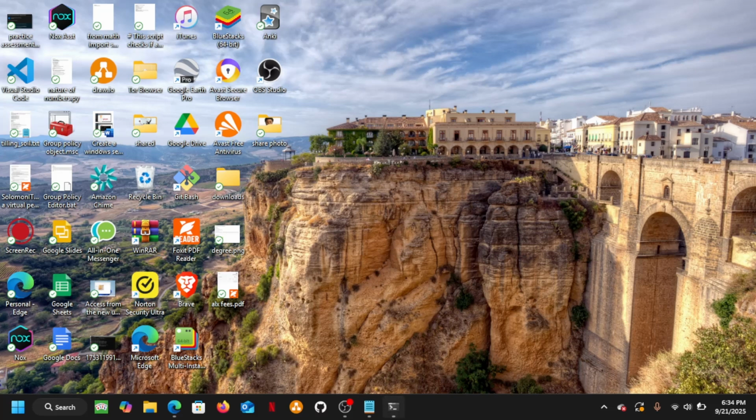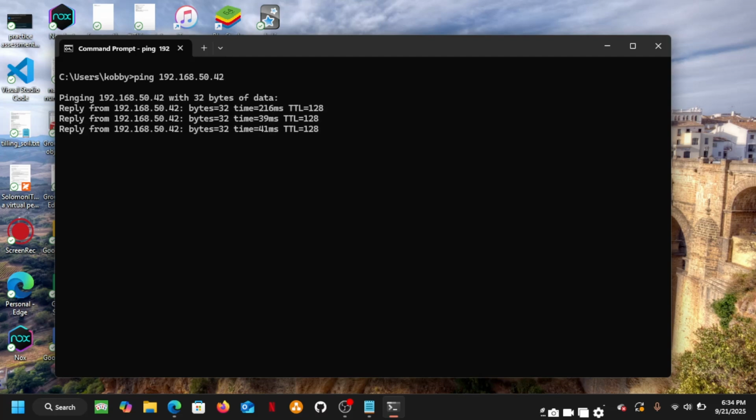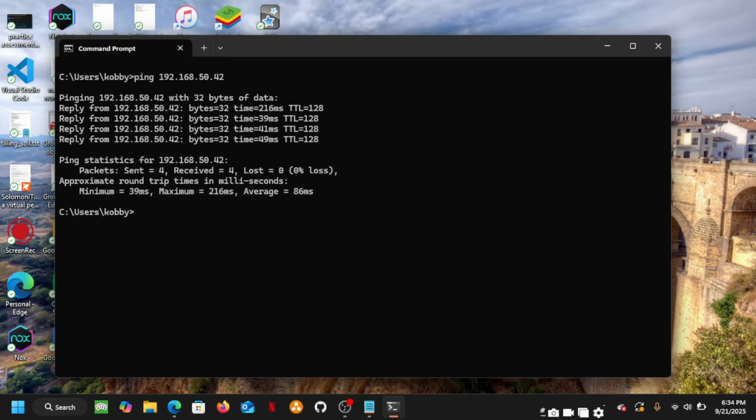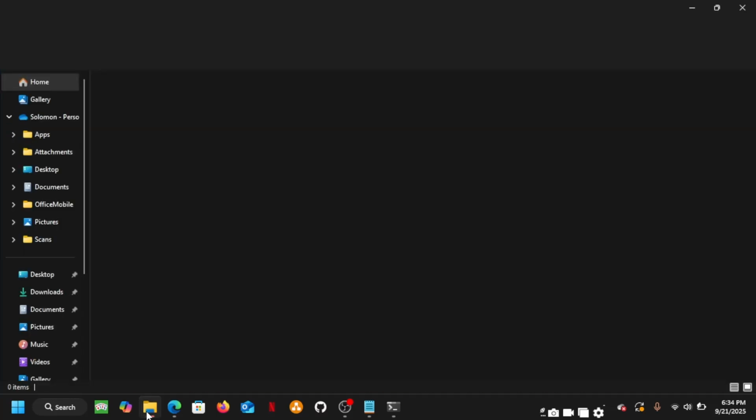Alright, let's check if the two computers are communicating. We have verified on the other computer, but let's try on this one also. Okay, so it is replying, so they are able to communicate. All right, so once you have established that the two computers are able to communicate, you come to your file explorer.